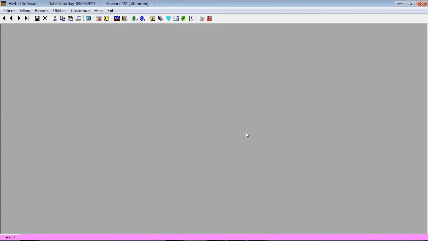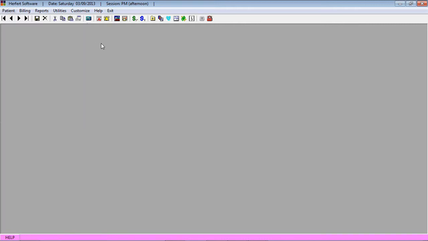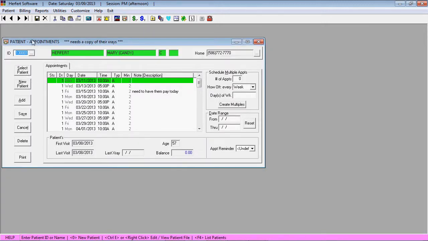Appointments. How to make a patient appointment. You can access the appointments via the patient pull-down, choosing appointments, or through the shortcut menu by choosing appointments. You enter the patient's name or ID number.